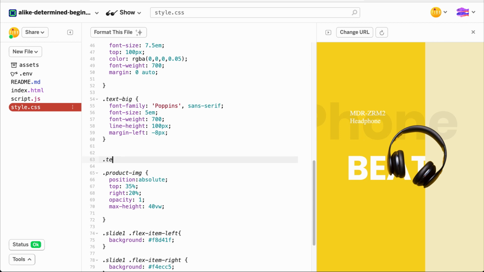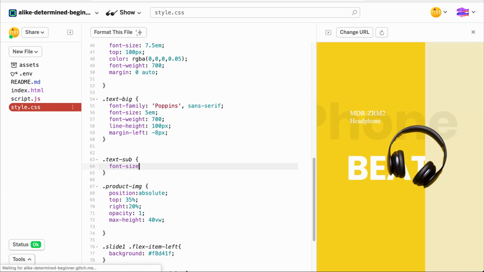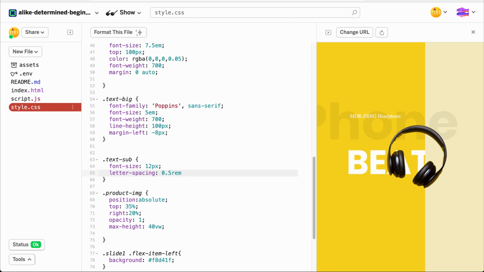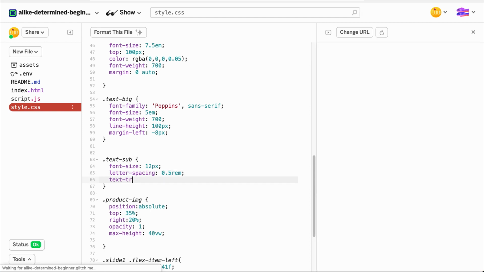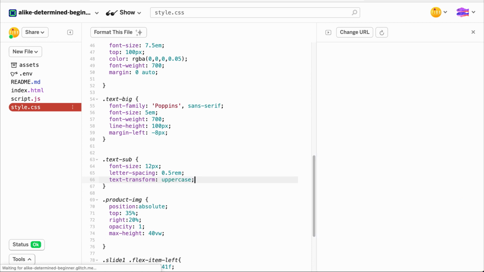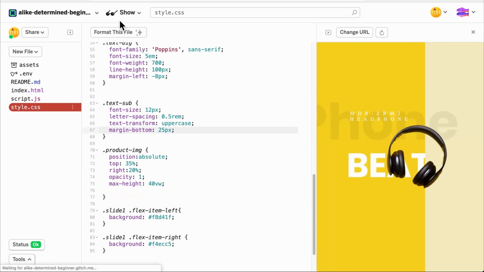And the next one would be text sub. Font size to 12. Letter spacing to 0.5 em, text transform to uppercase because I want it nicely looking, and margin bottom to 25 pixels. Okay.